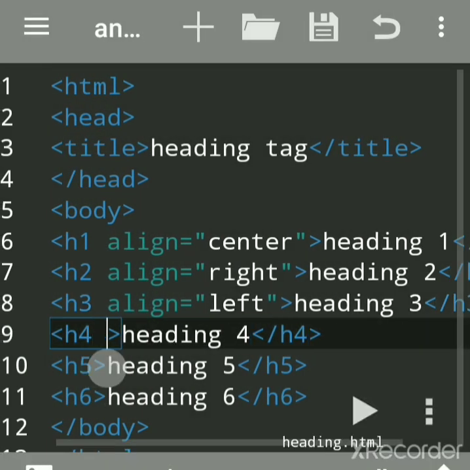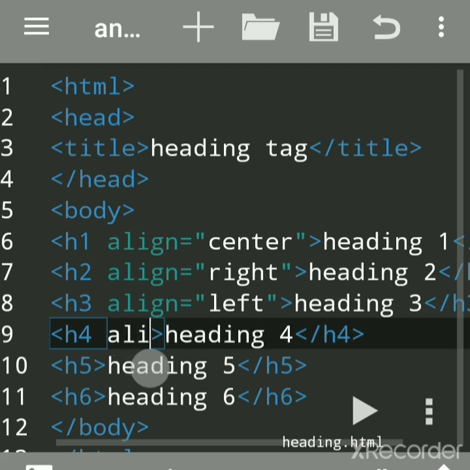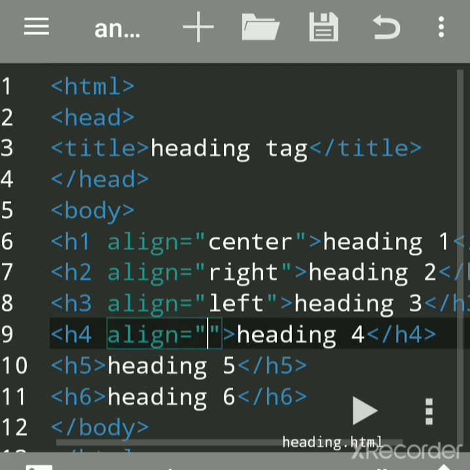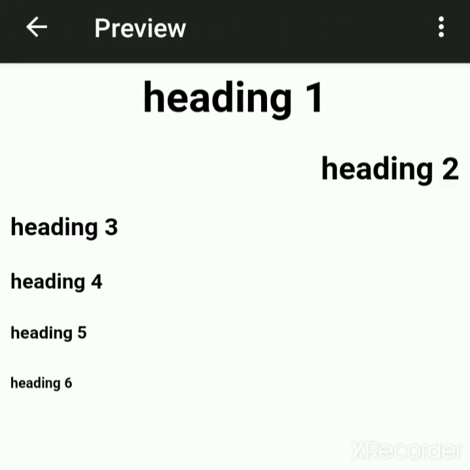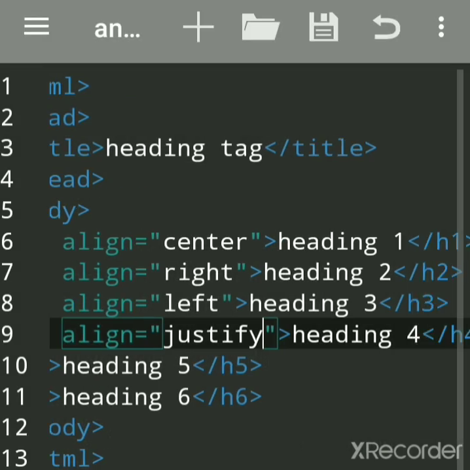Justify is used when your text flows across multiple lines. That time justify means both sides your text will be equally distributed. So justify is also one value. Okay, so you will not see it affecting H4 because the text is only one line.